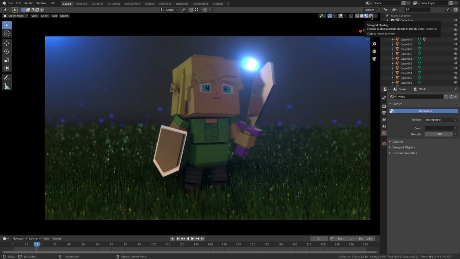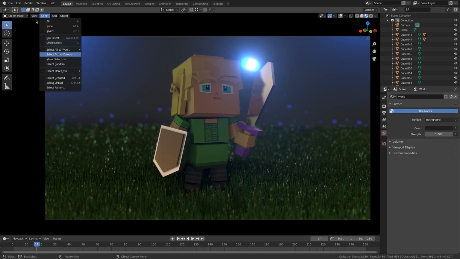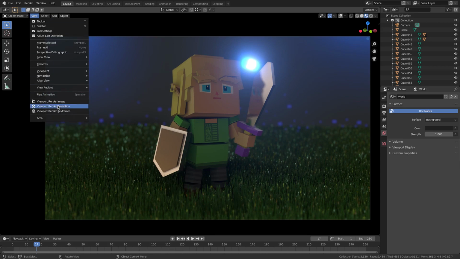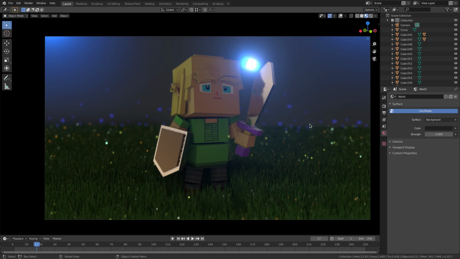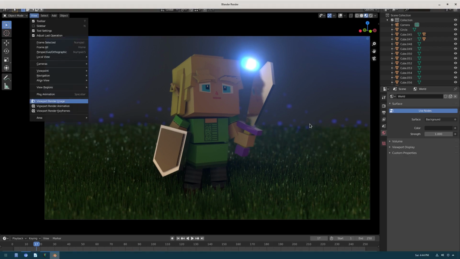But that's fine. I'm going to render both of these. Oh, that's what I was saying earlier. You can render this by going to View and then Render Viewport Render Image, and then it'll render what's in the viewport, so you can see it like that instead of only being able to get the rendered version from rendered viewport shading.